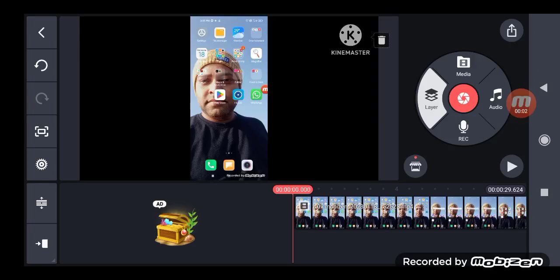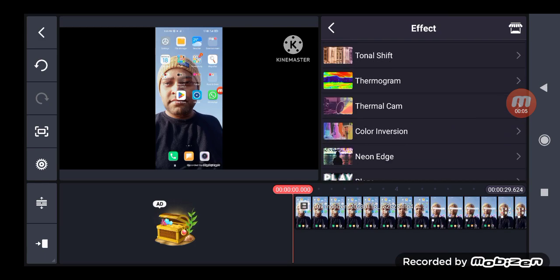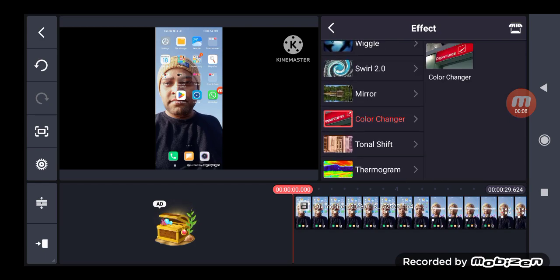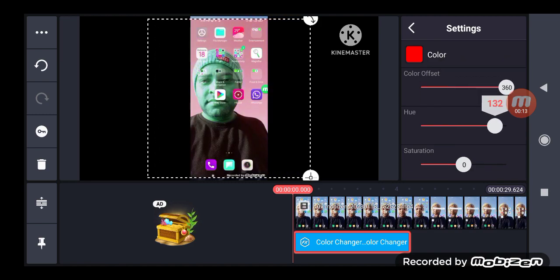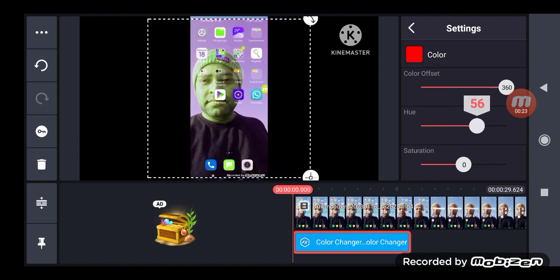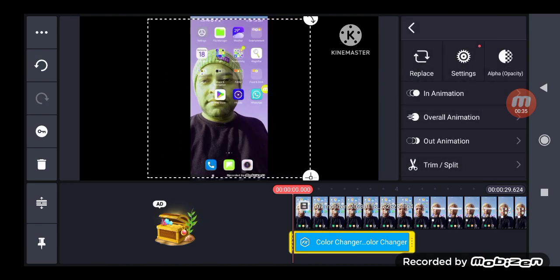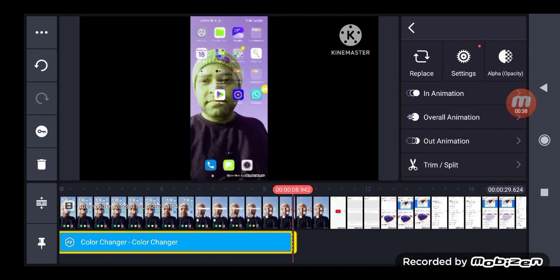How to make a doesn't-respond effect on KineMaster. First, grab color changer, color offset 360, hue to 50. Reach 50, that's now 49. It can reach 50, not 51, it's 50. It's okay. Make it bigger, to the full duration.